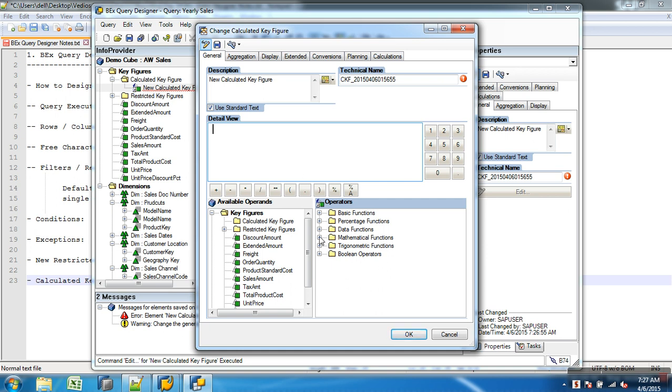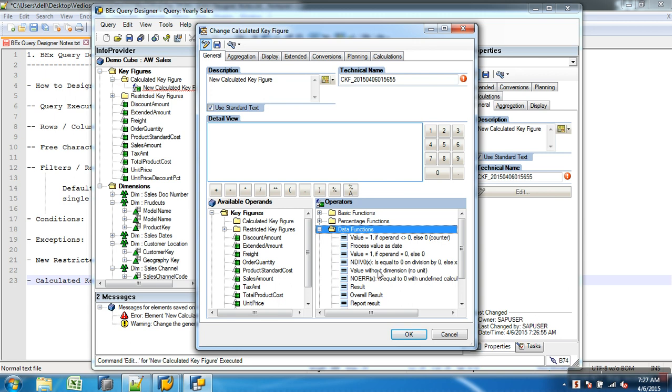I go to data functions. There is a function called value without dimension. So that is your sales amount. Then I'll say divide by no dim of order count. So when I use the no dim function, it takes the key figure without the unit value. Okay.